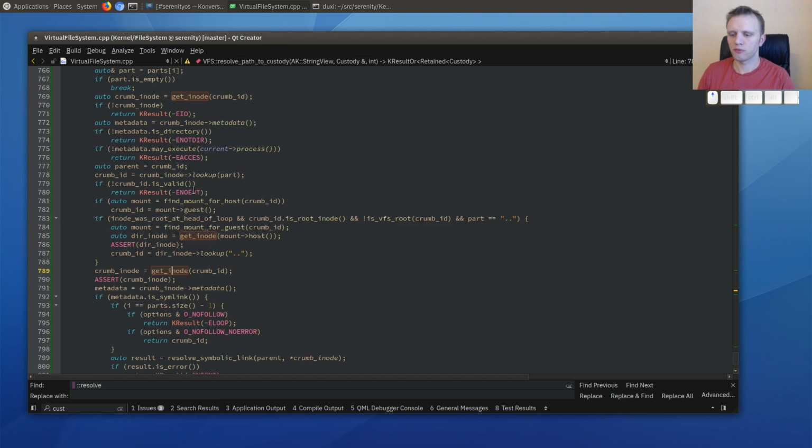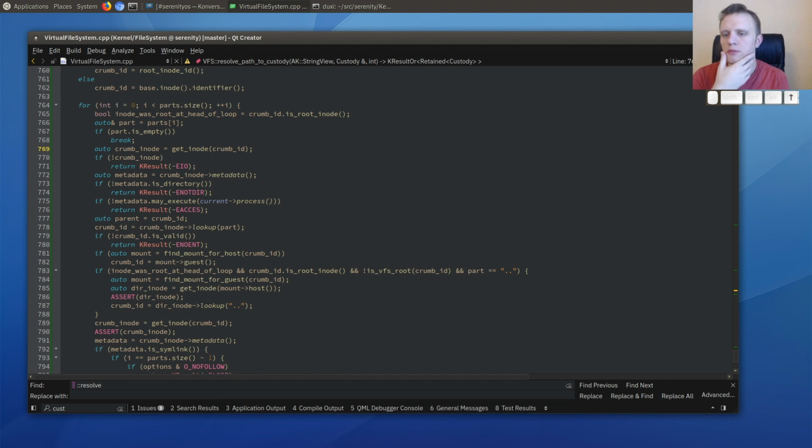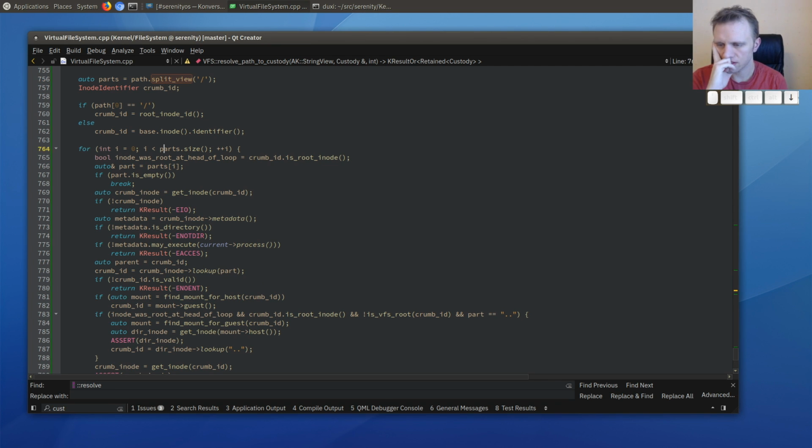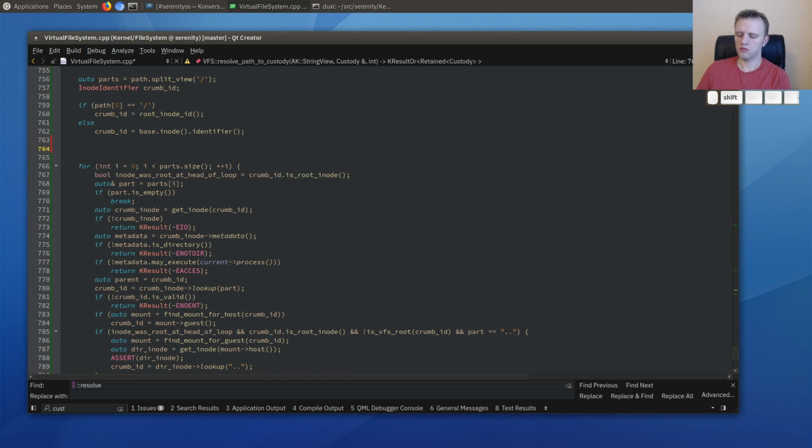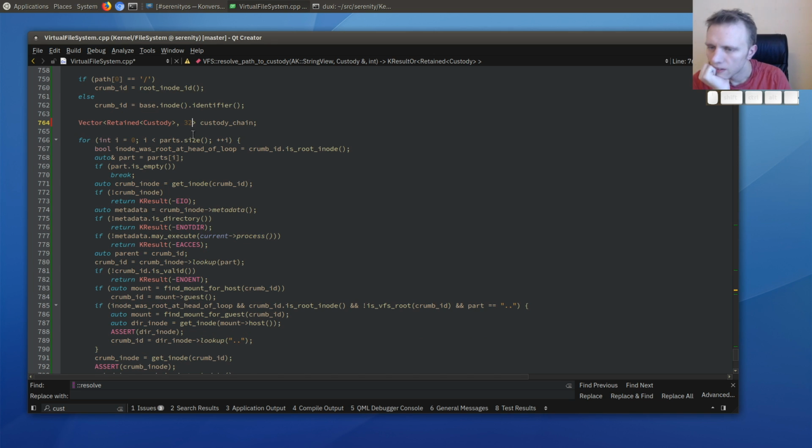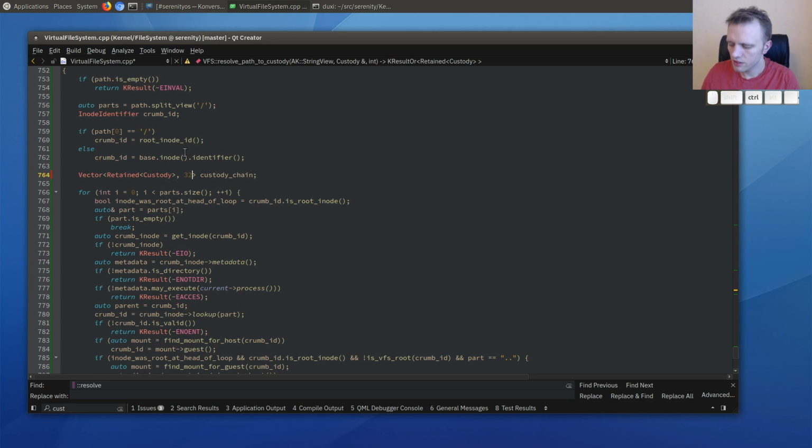All right. Well, I suppose what we want to do is, whenever we encounter a new thing, we want to push something onto our chain of custody here. So custodies, I'll call it custody chain. Can give it a little bit of inline capacity actually, so maybe we can avoid a heap allocation.